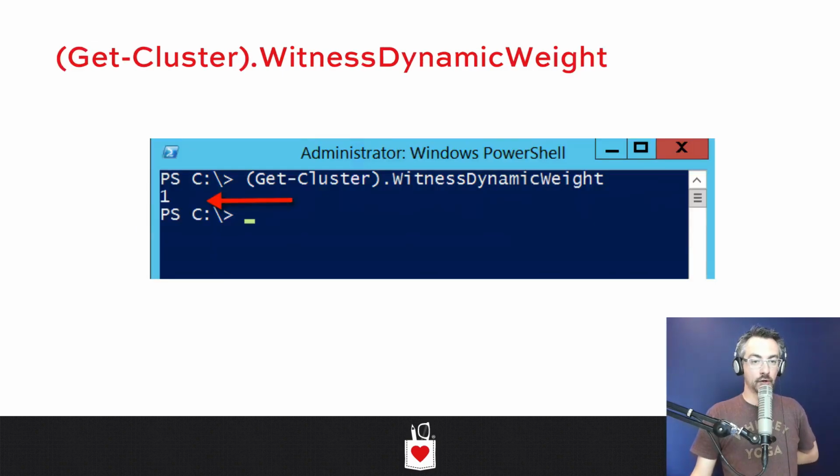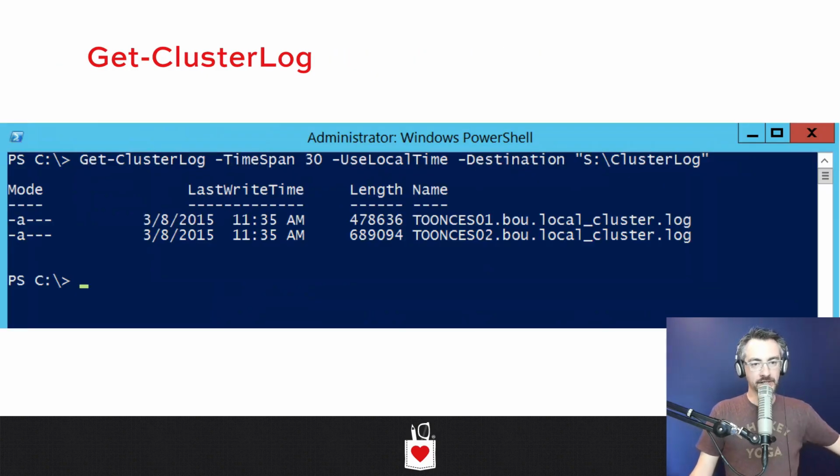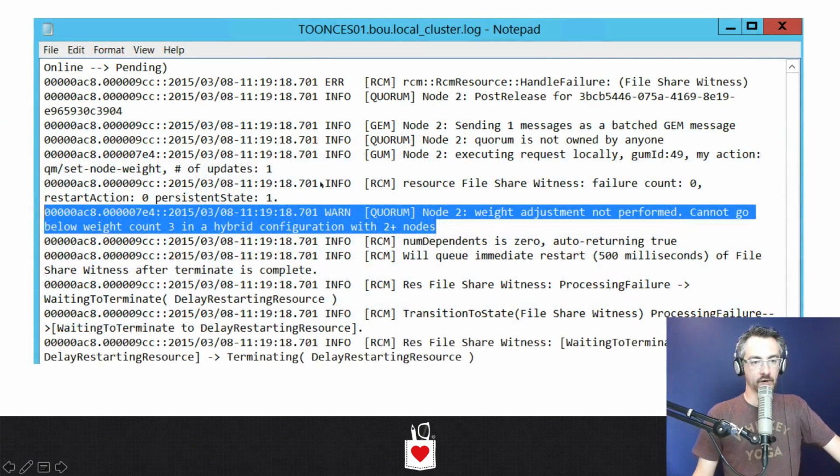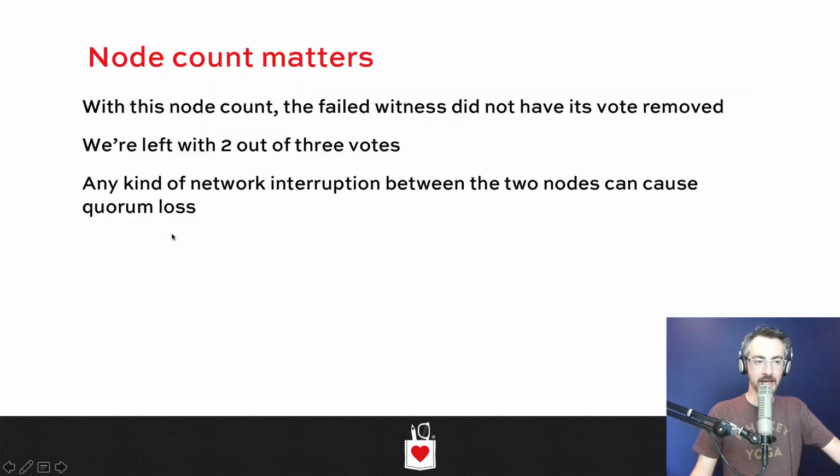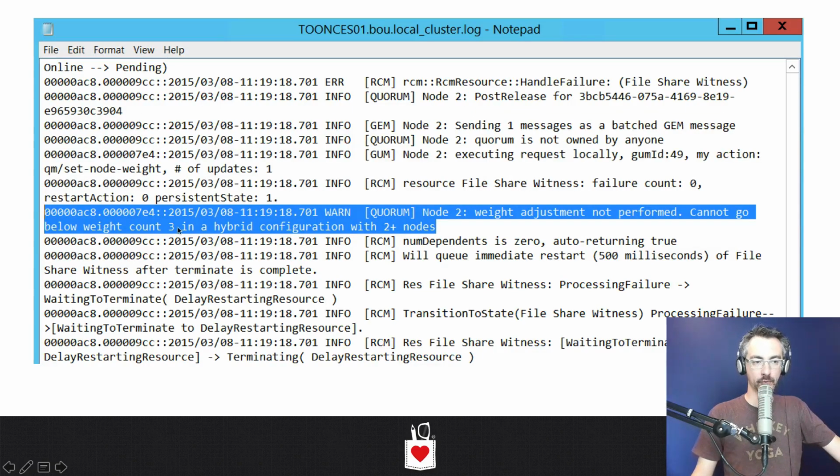Even though I turned on the witness dynamic voting, even though we have automatic voting adjustments happening here in this cluster, it's not working the way you and I would expect it to work. To examine what's happening, the easiest way is to use the PowerShell command Get-ClusterLog, which will tell me everything that's happened in the last, say, 30 seconds. In here, I see a warning: node weight adjustment not performed, cannot go below weight count 3 in a hybrid config with 2+ nodes.